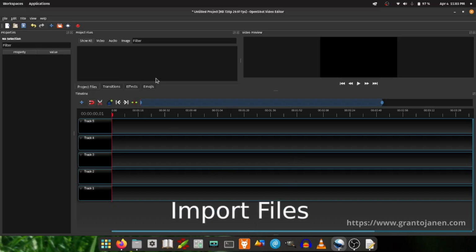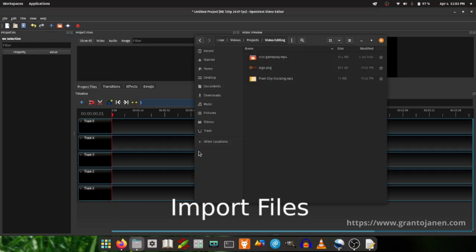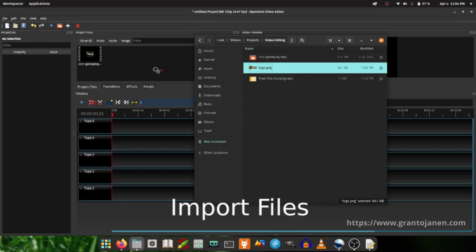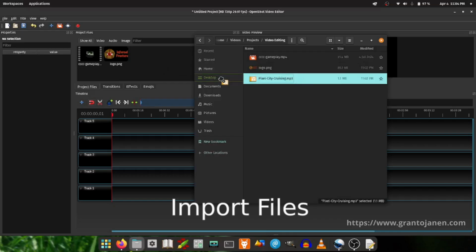First, let's import files into our project. You can drag and drop them into the project files pane here, or you can click on the import files button. So I have just three random files here. I got a video, an image, and some audio that I'm just going to use as examples. I'm dragging and dropping them from my file manager.